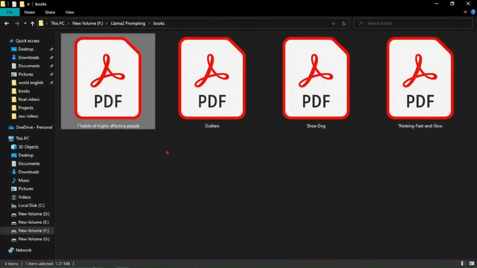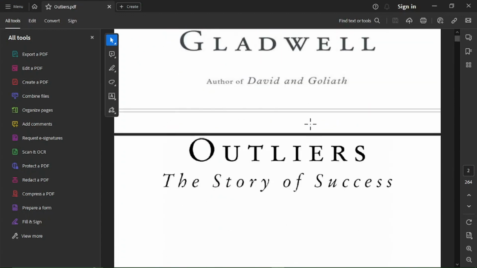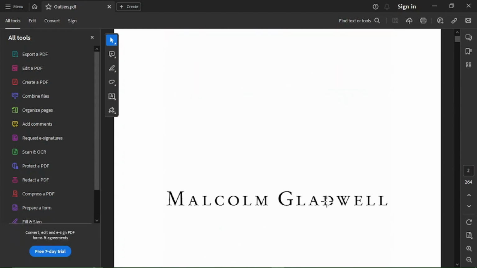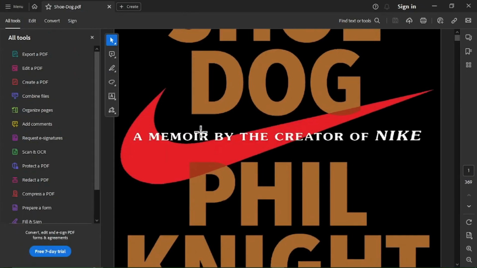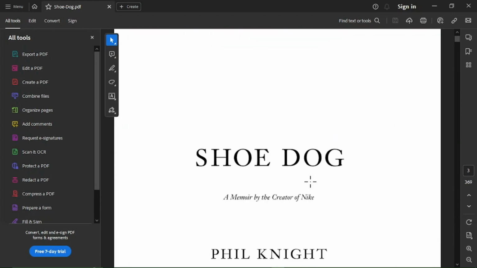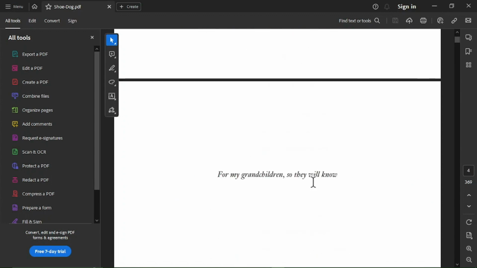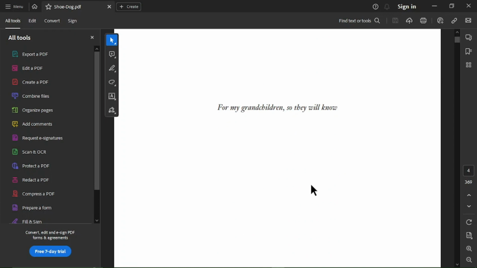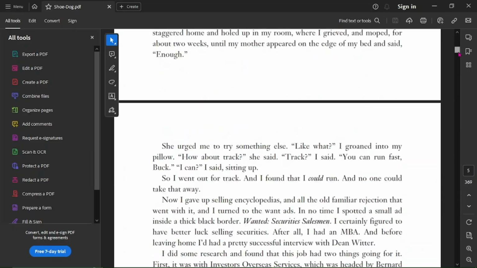And the next one is Outliers. This is also a bestseller, the story of success. So you can see all the books are related to success. And the next one is Shoe Dog. This is also from a famous man. He's the creator of Nike, and his name is Phil Knight. This book is also an inspirational book. Those who are seeking success, or who want to achieve a high level of freedom in their life, can read this sort of book.